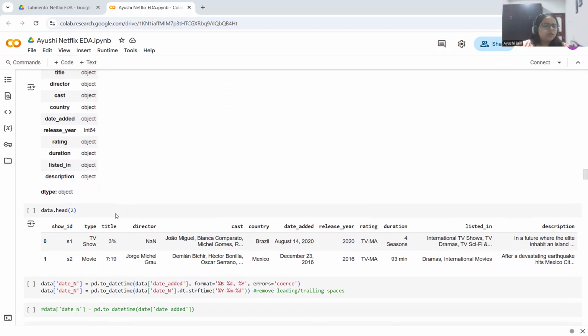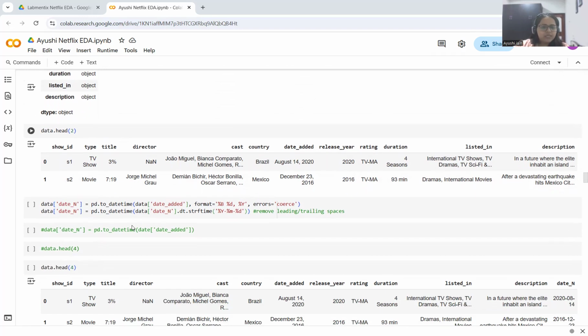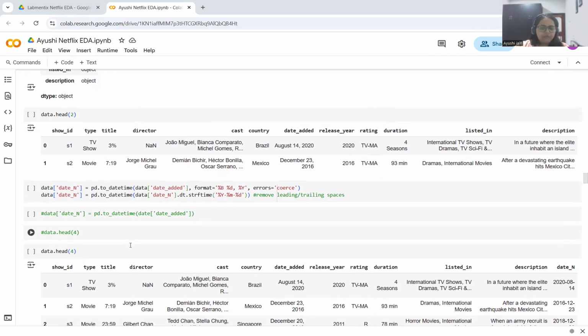Next, moving on to data.head(2). Here I have used data.head(2), which shows me the very first two rows of the dataset. This is a common way to get a quick glimpse of our data. Now, using data['date_added'] = pd.to_datetime(data['date_added']) is a simple attempt to convert the date added column to a datetime object without specifying a format.